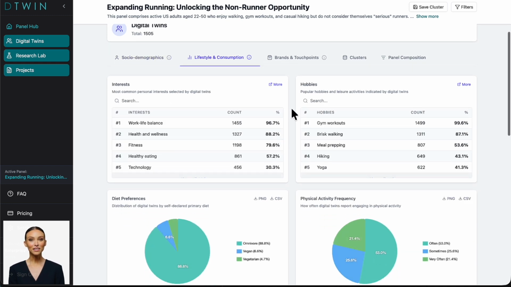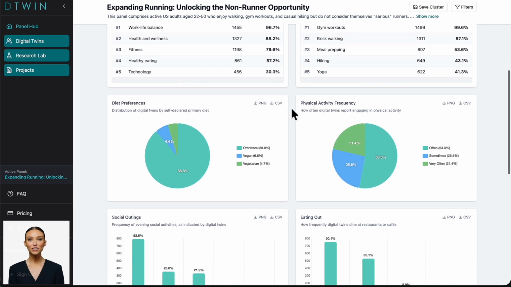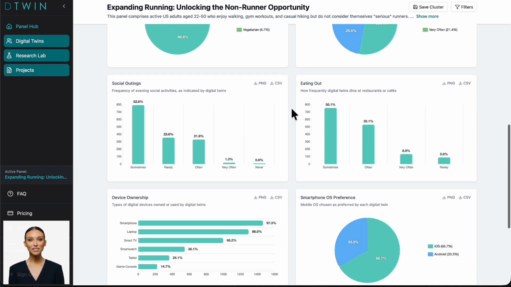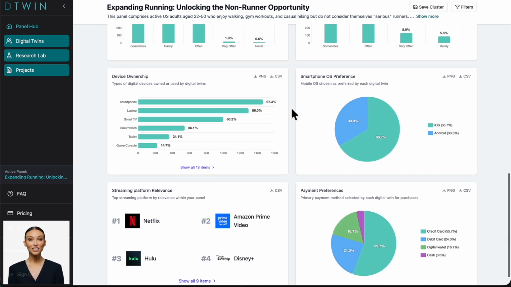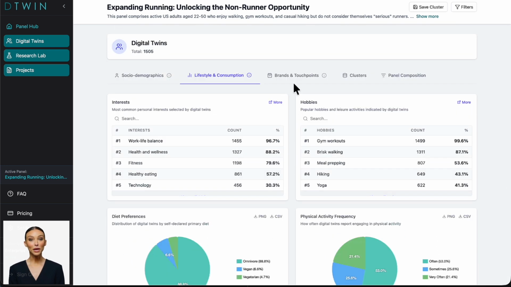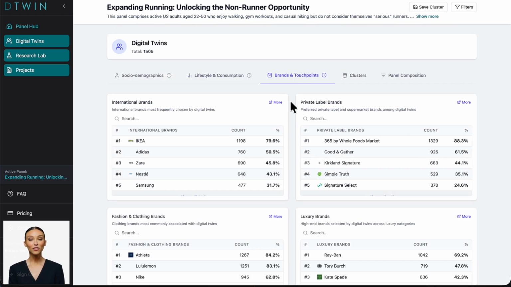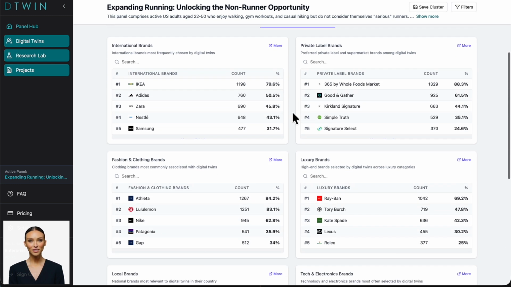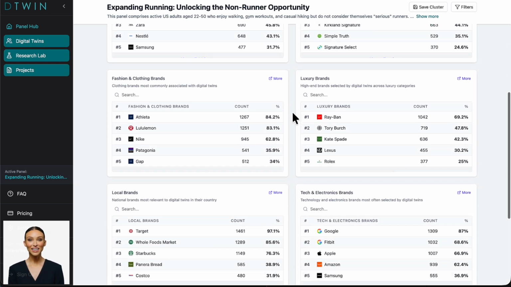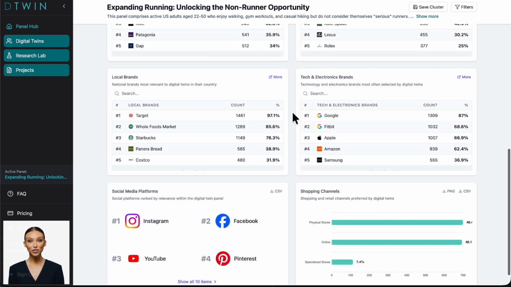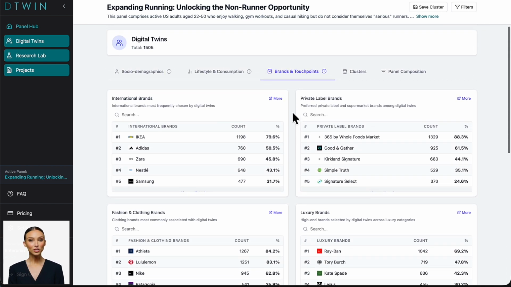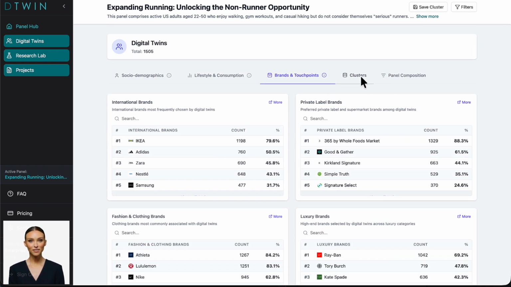The second tab is Lifestyle and Consumption. Interests, hobbies, diet preferences, physical activity. Device ownership, streaming platforms, payment methods. The third tab is Brands and Touchpoints. Brand rankings by category: international, local, luxury, tech. Social media usage and shopping channel preferences.